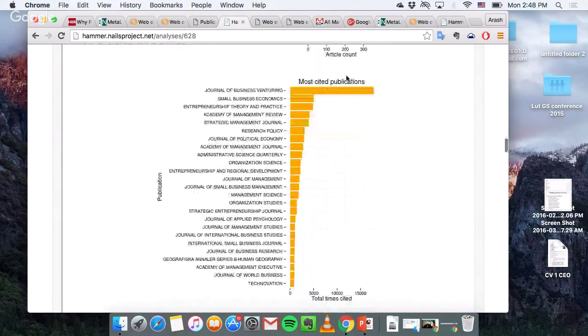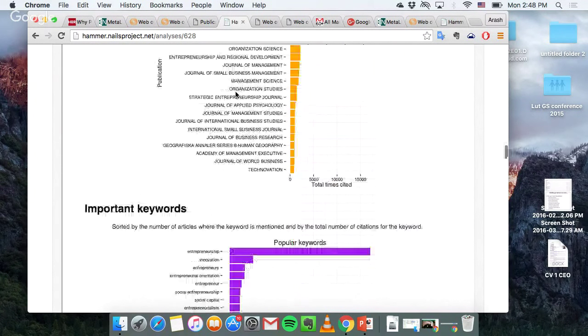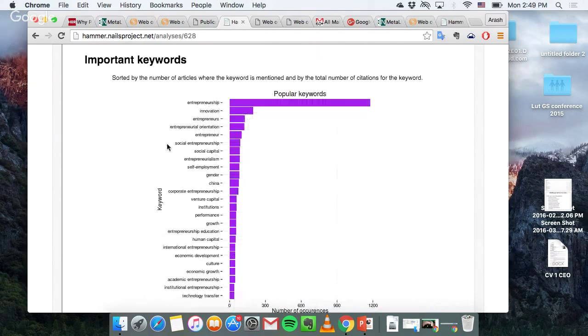Again, most cited publications, these are the journals which are getting more attention, more citations from other works. Important keywords can be very helpful, as the whole process of literature review is an iterative process. So you will build your query, and then you will refine your query in a way that you add more keywords, you exclude, you include.